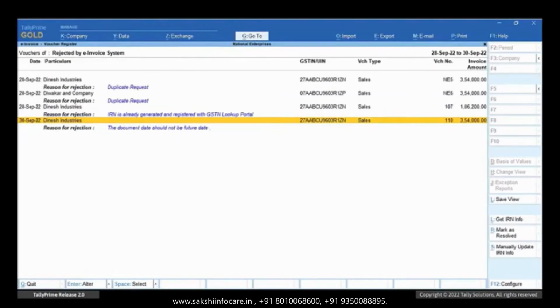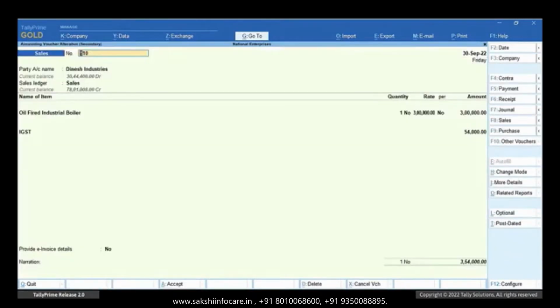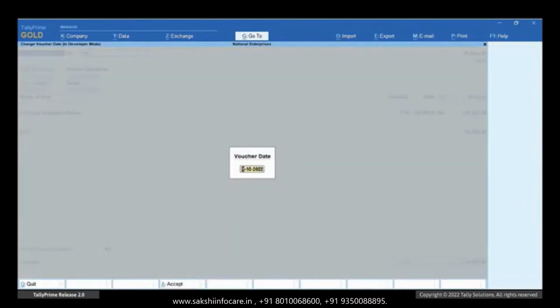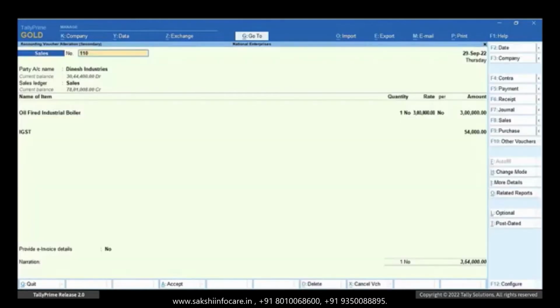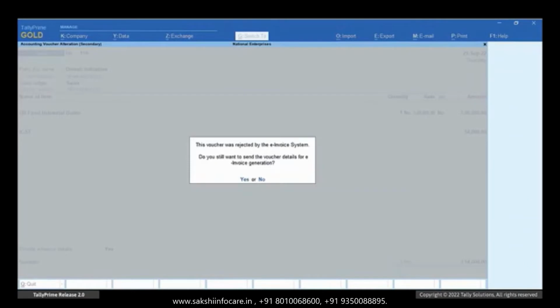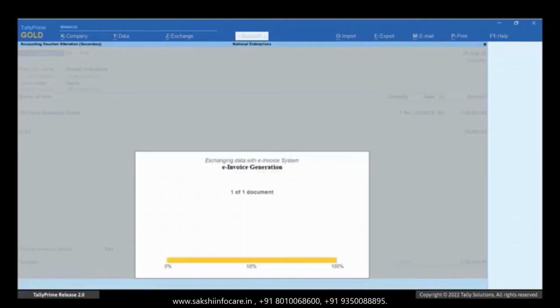Now, if you want to generate e-invoice for the same date, you can do it on that date itself. Or if you want to generate e-invoice for today's date or past date, then drill down to the transaction, press F2 and change the date to today's date or past date as needed. Press Ctrl A and press Y to generate e-invoice.